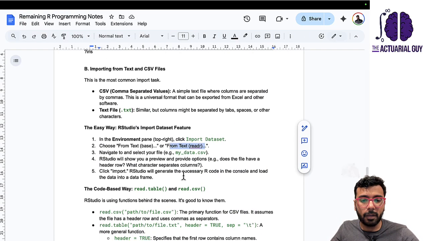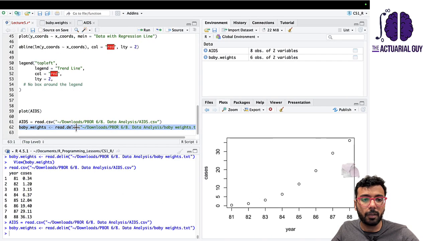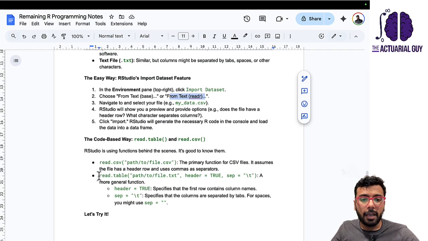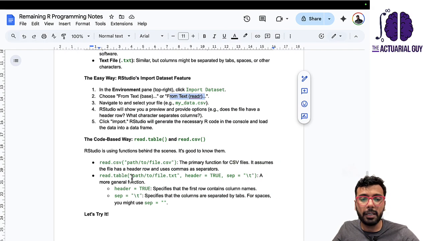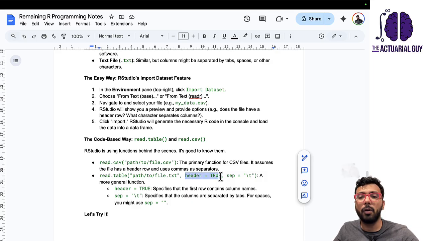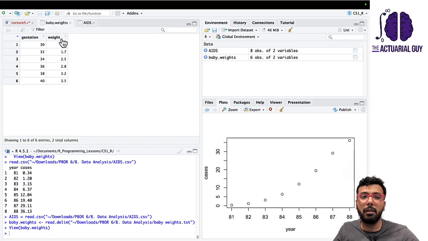Talking about these functions in a bit more detail, you have read.csv, which is something we just ran, right? And then you also have read.table. You have read.delim, which I just showed you. You also have read.table. So this can take a bunch of arguments. You can tell it whether your data has a header row or not, right? So in our case, both of our data sets had a header row.